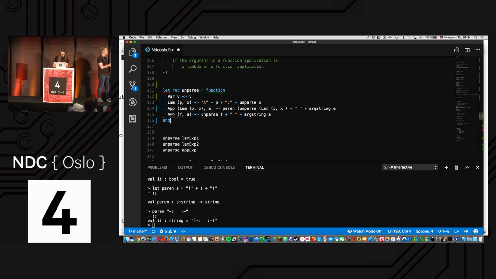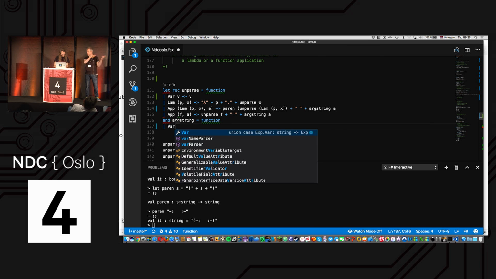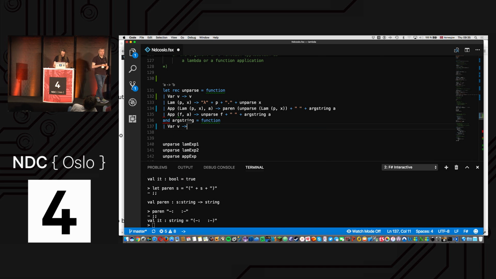And argstring is also a function. And that's also a recursive function. Yeah, I didn't think you had to do that. You have to write the rec when it's like an and? No, you don't have to write the rec. I'm sorry. Yeah. I'm just wondering why you didn't put the argstring in front of the... Well, never mind. Yeah, argstring is going to call unparse. Right, yes. So it's going to be mutually recursive, right?